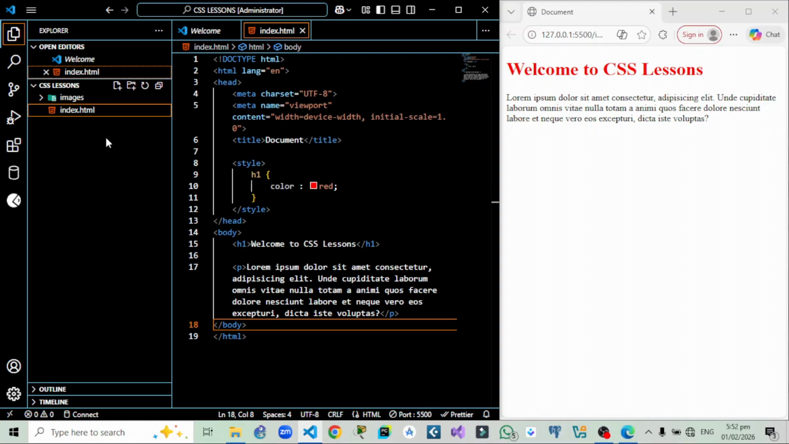So to create that folder, I want that folder within the CSS lessons folder. So I'll click on CSS lessons, click on it back again to make sure that the folder I create will be created within that particular folder. So I name it CSS. So within the CSS folder, I create my CSS file. So I'll click on it back again, and select new file.